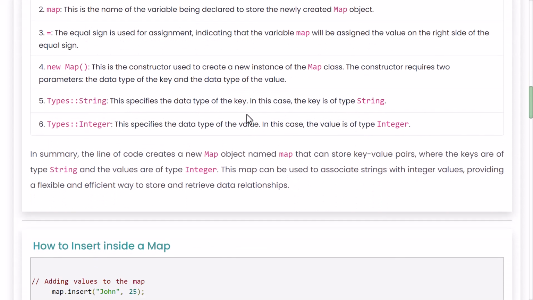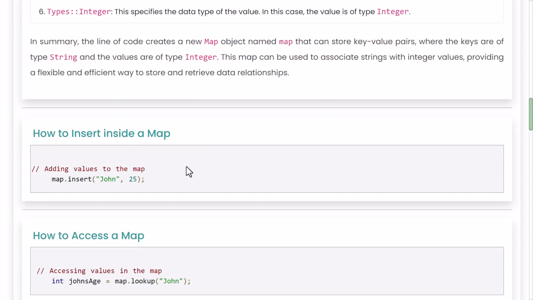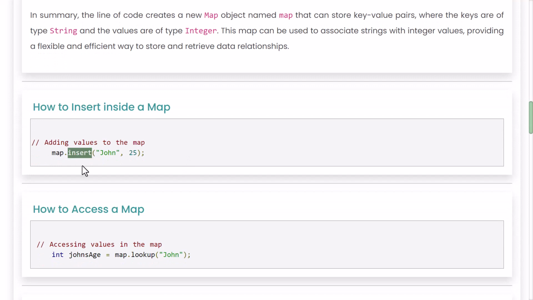Okay, now if you want to insert something, then for that we have an insert method. So you have to use the object of the map and then dot insert, and here you have to specify the key and then the value. In this case you can see that we can use a string as a key and an integer as a value, or you can do it in a different fashion. You can give 25 in the first position, that is the key position, and John in the second position, that is the value position. So you can use it in the reverse way as well.